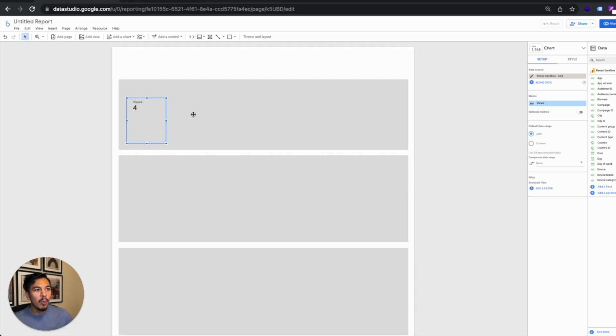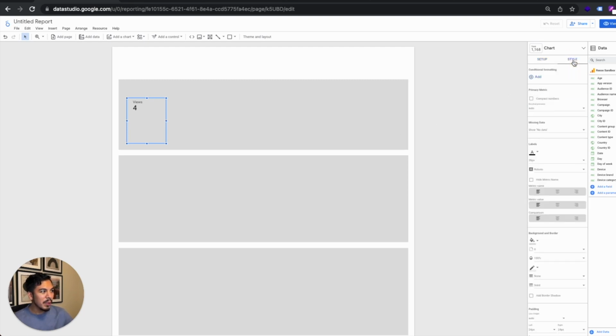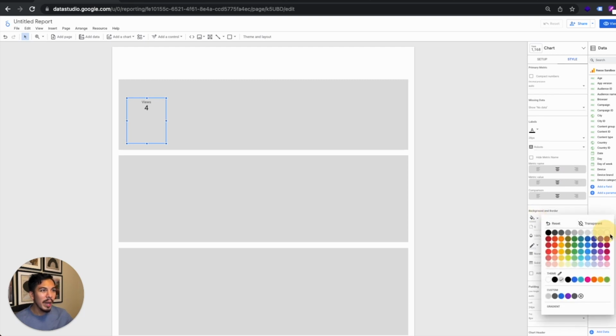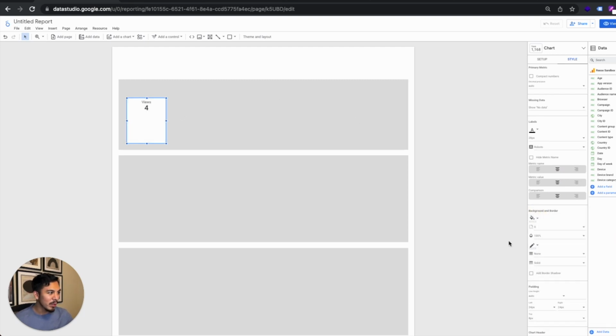But before we do that, we're going to adjust this formatting so that once we copy this, it's going to have a nice uniform look across the board here. So to do that, we'll go to style. And the first thing that I'm going to do is center all of our metric names and comparisons. And then next, I'm going to change the background to white so that it stands out against this gray square.